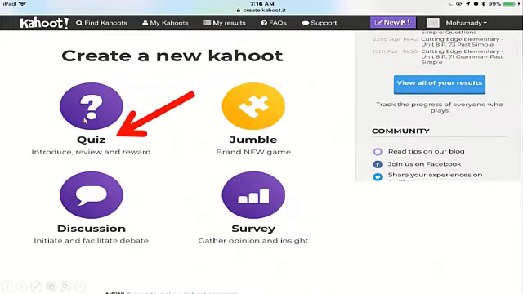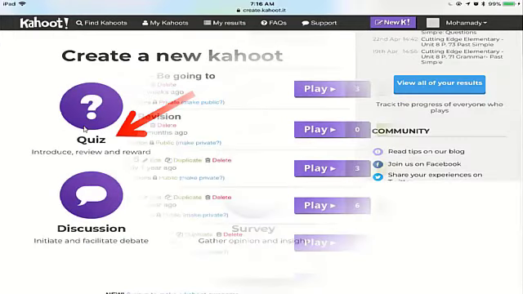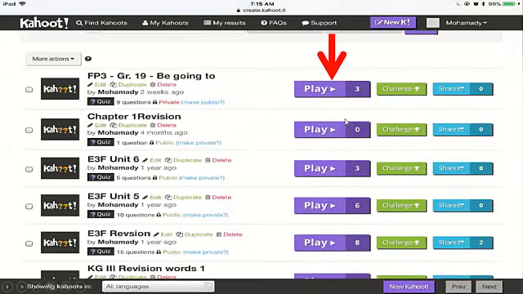And then you move to quiz, and then you create it, and then you click play. Once you click play, that's it. You're going to move to the pin code tab that you're going to share with your students to start your game. That's it.